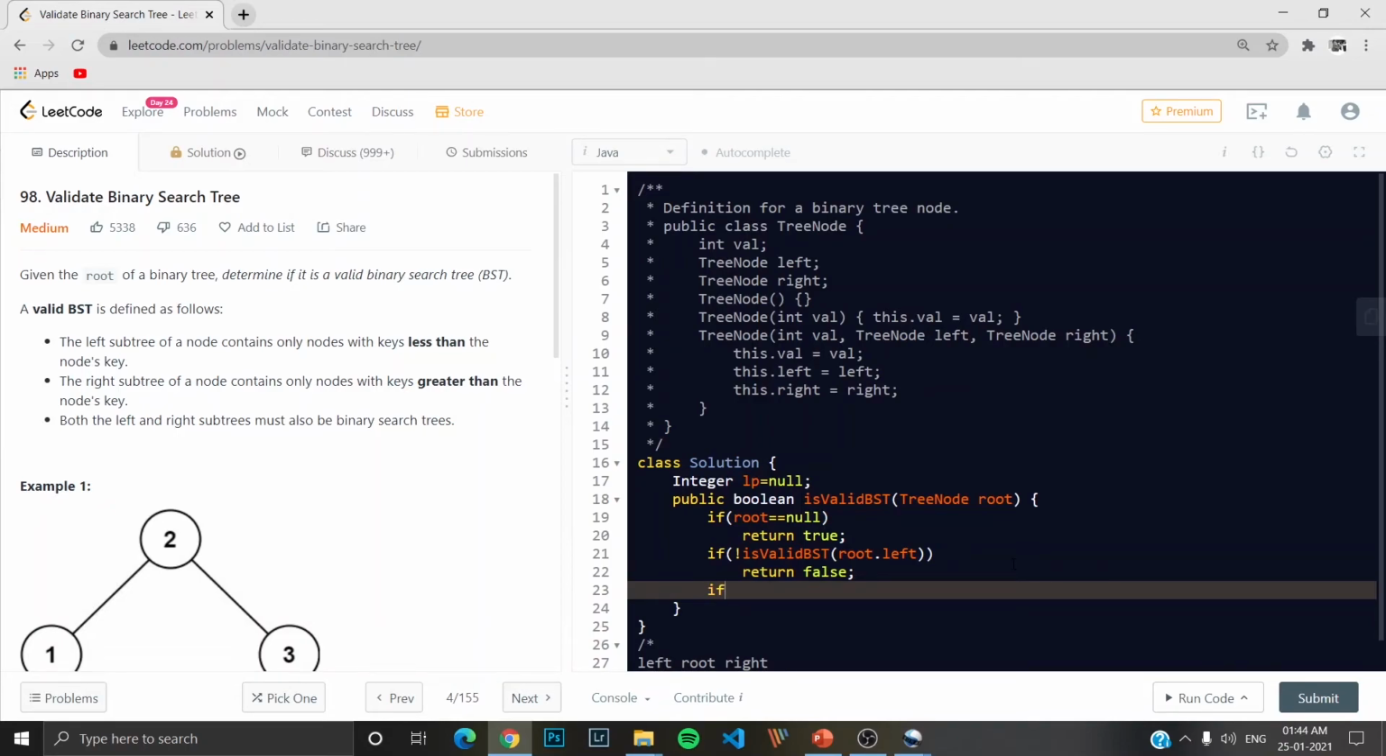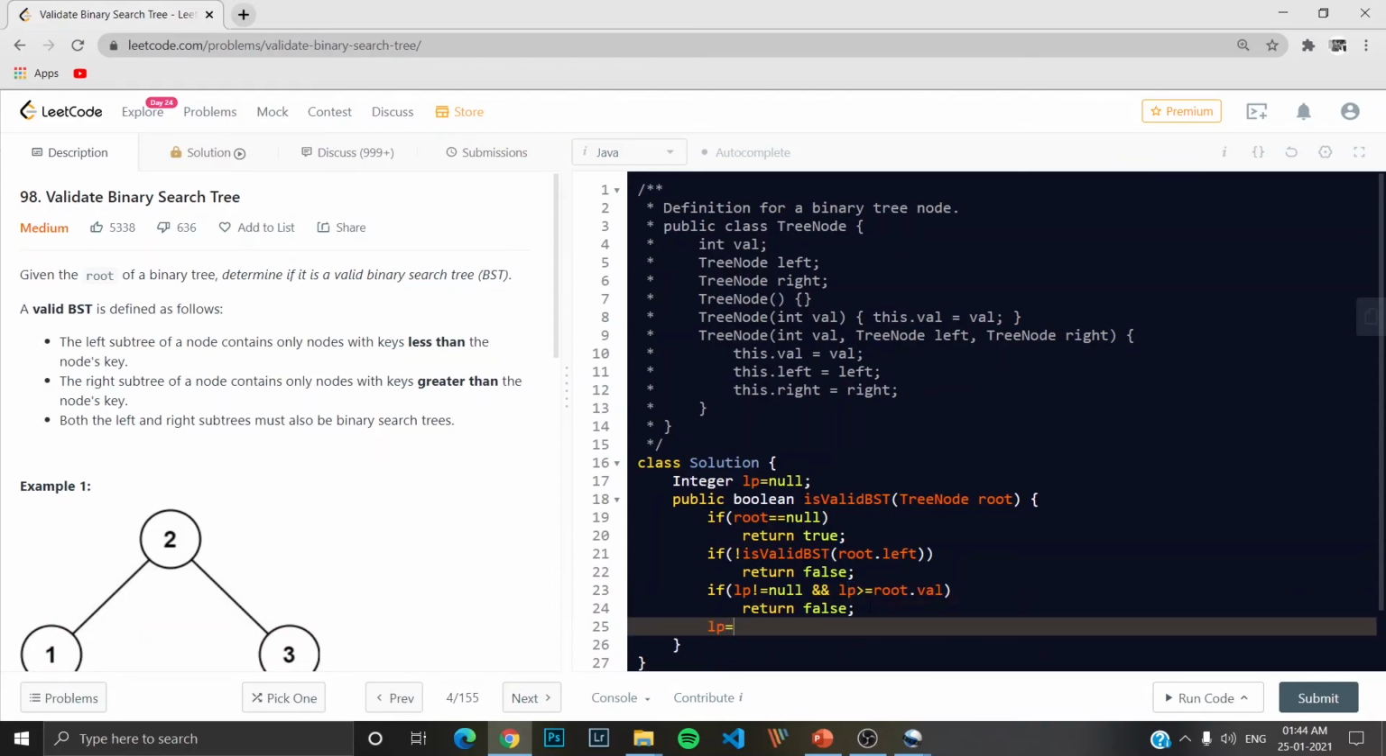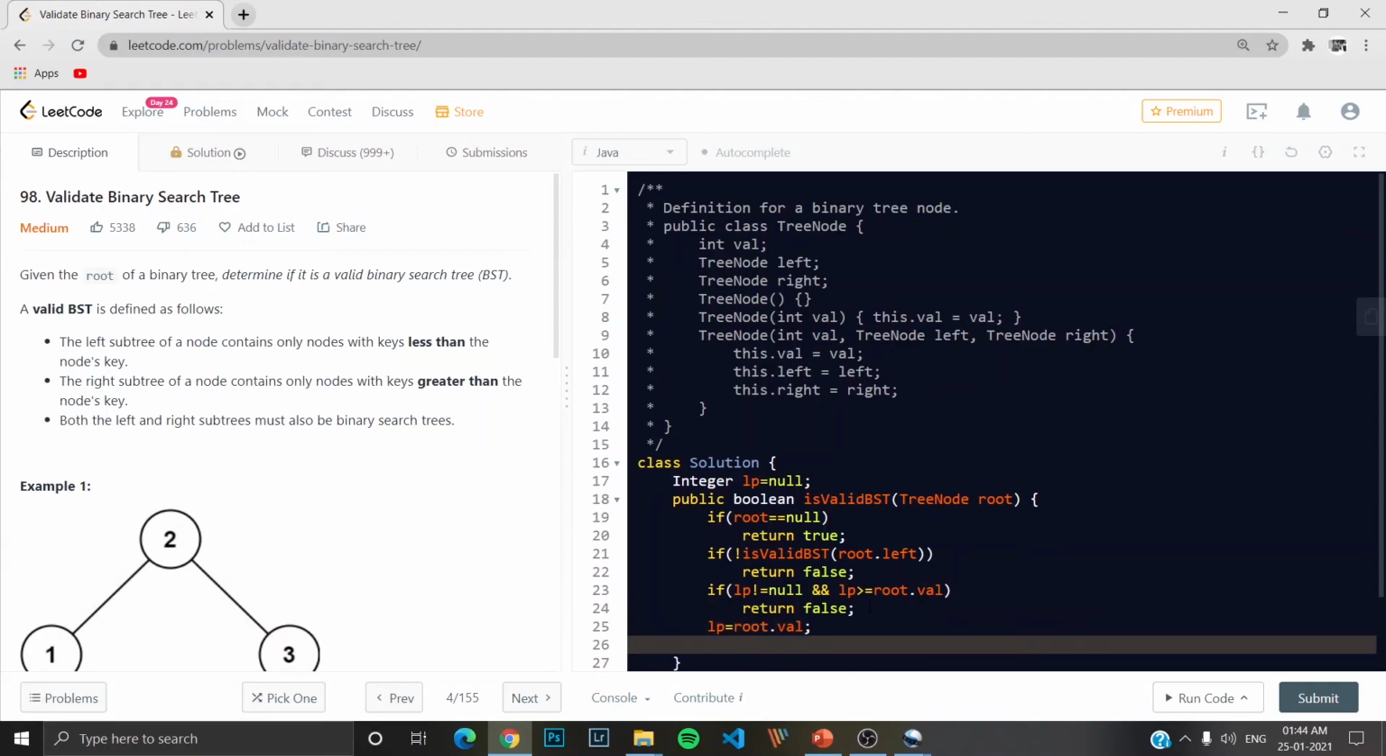So now we need to verify whether last print is not equal to null, and if last print is greater than or equal to the current value. If at all this is satisfied, then that means it is not valid. Return false, because the last printed should always be less than the current value. And the main thing is we need to change the last printed value to the current value. And the same thing happens in the right subtree.